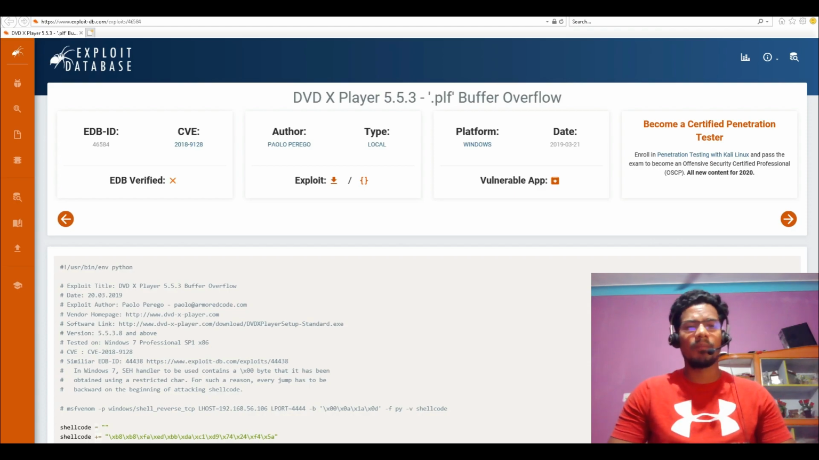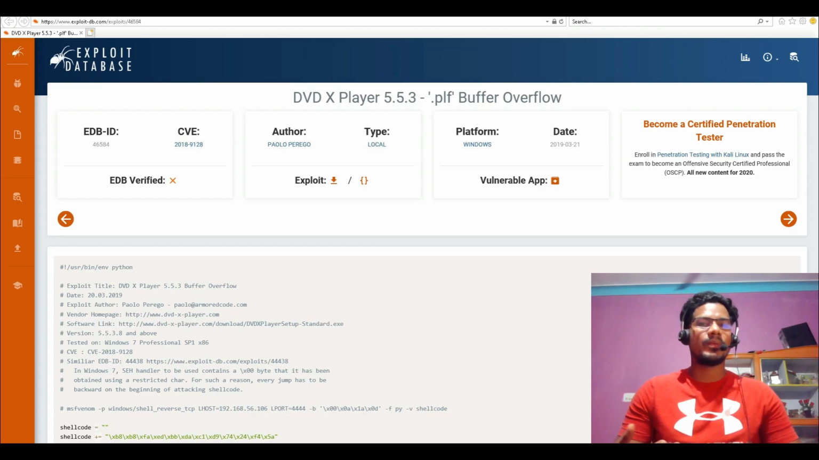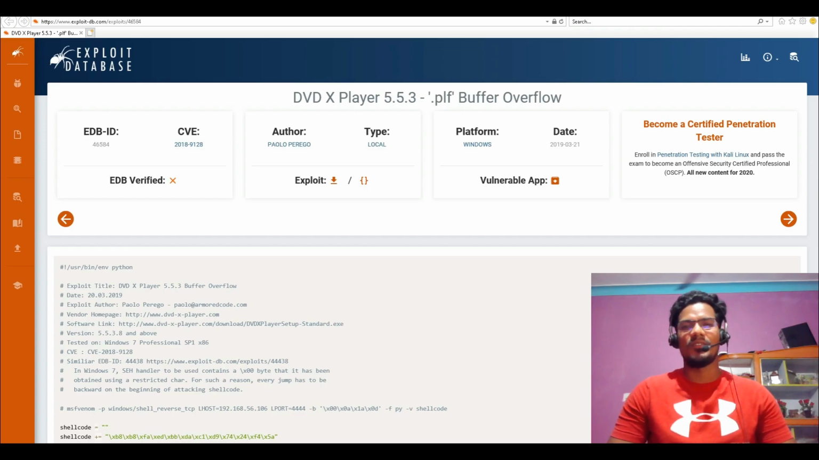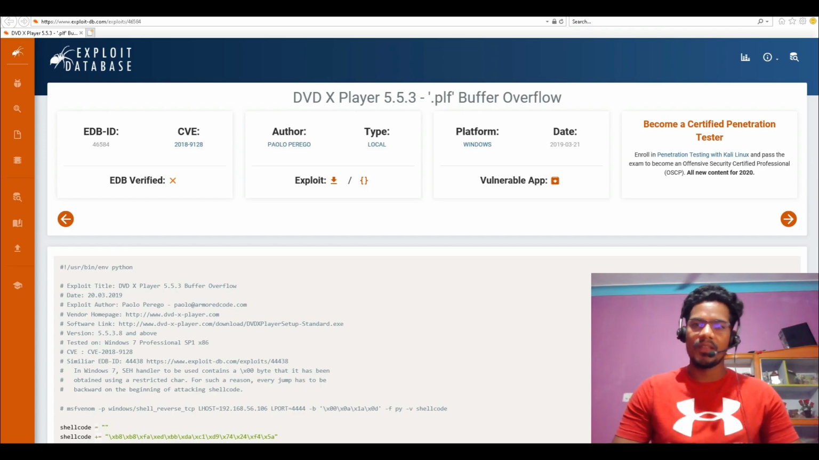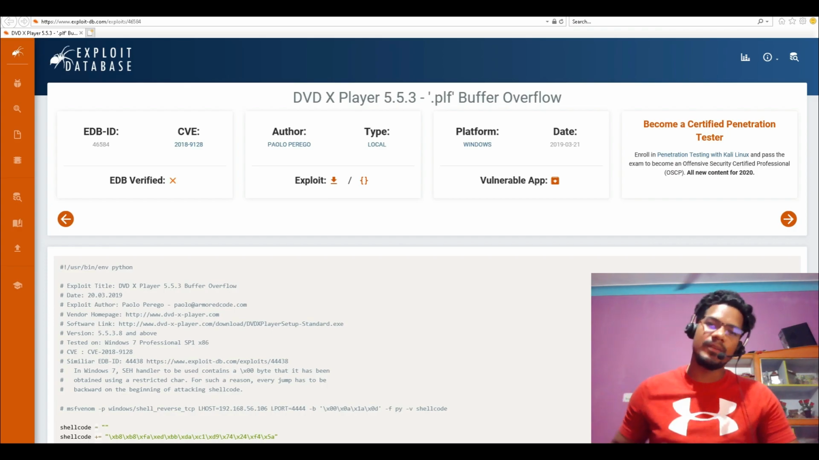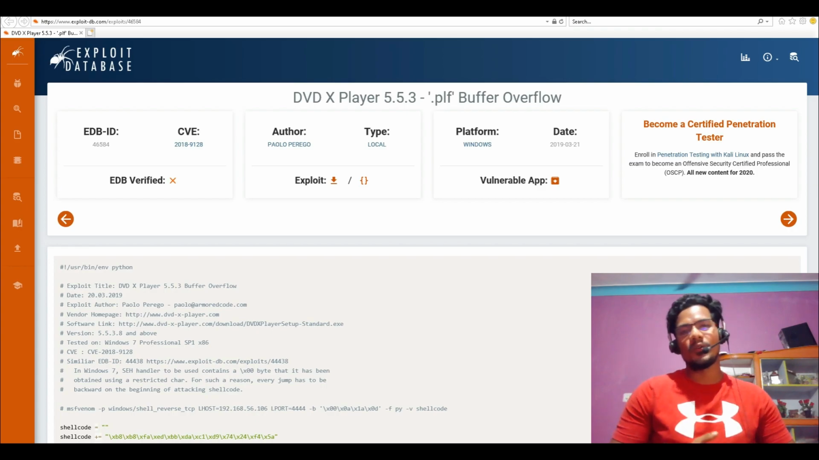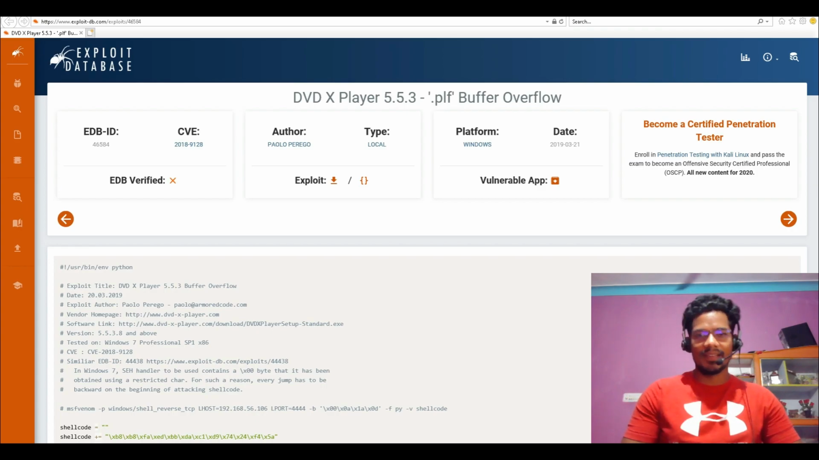I'll be using the same Immunity Debugger. This time around, I will be using mona.py to perform some of the operations, which will be really interesting for you if you are new to this buffer overflow series. And I have already made a video on buffer overflow and CPU instructions, all those things. So you can go ahead and watch the video. I'll put the link in the description.